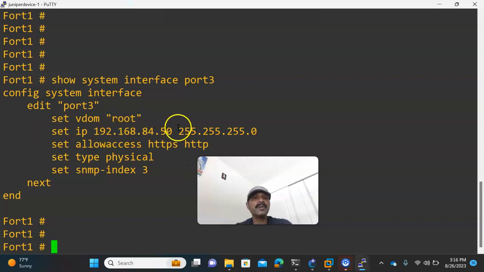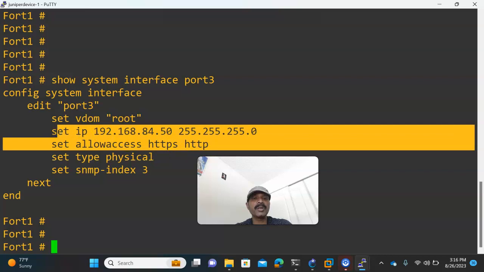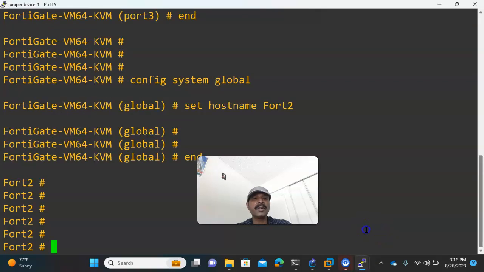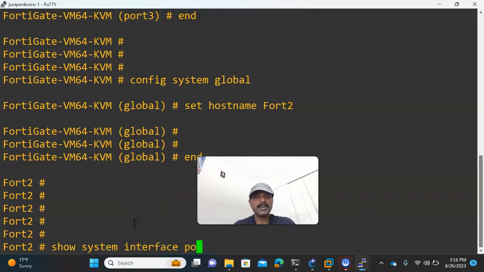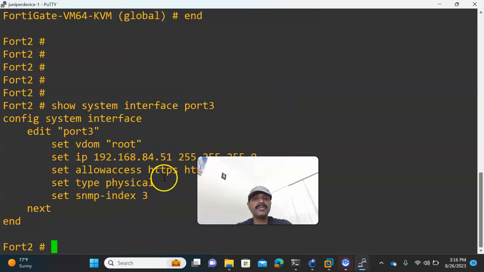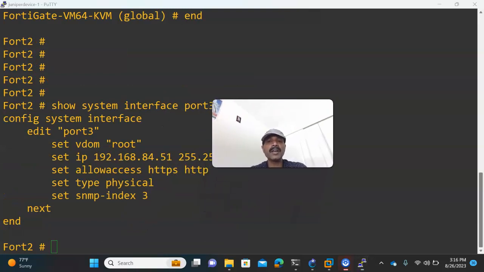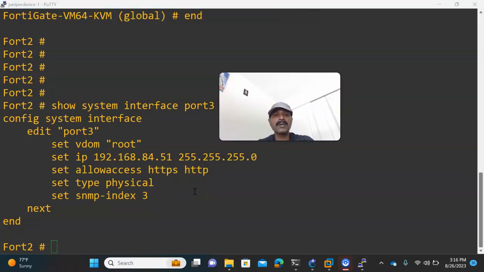I set the IP to 84.50 and allowed HTTP and HTTPS for accessing the GUI. Similarly for the second firewall, show system interface port 3. So this is 84.51. Now we can directly open the Chrome browser and access both these firewalls via GUI.